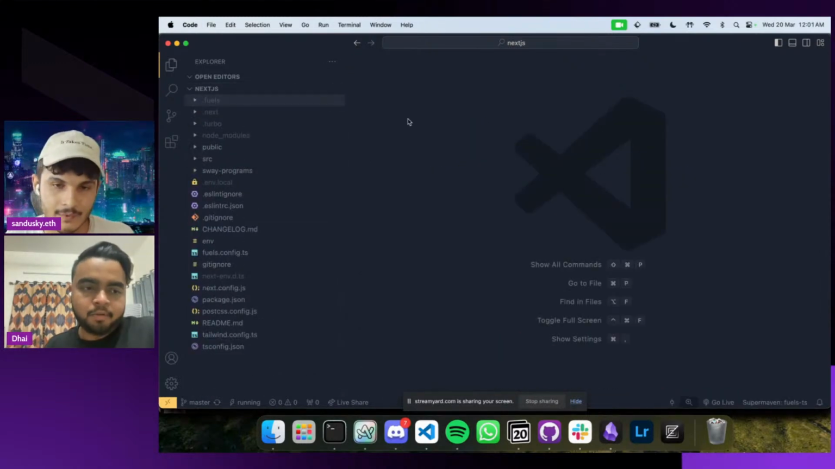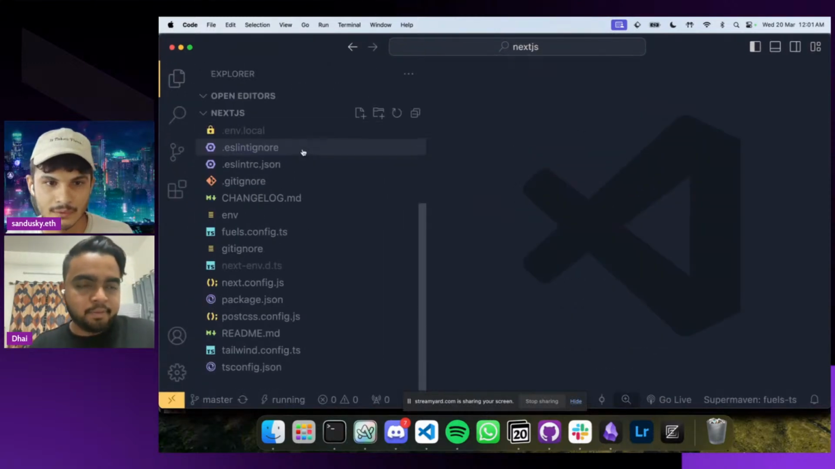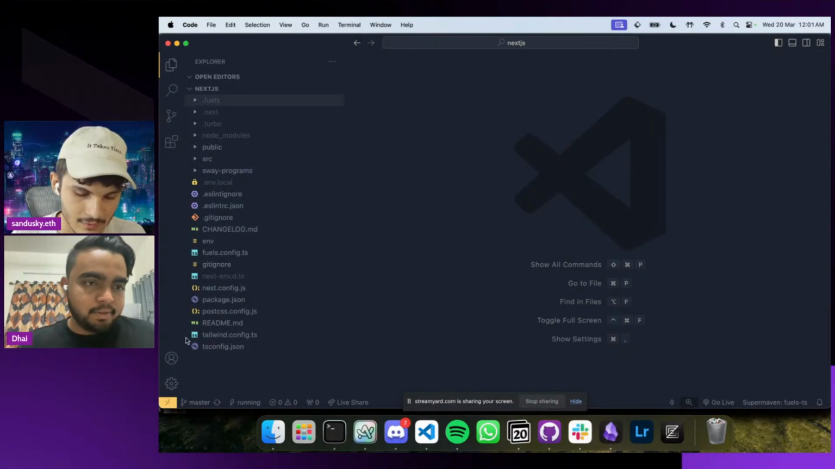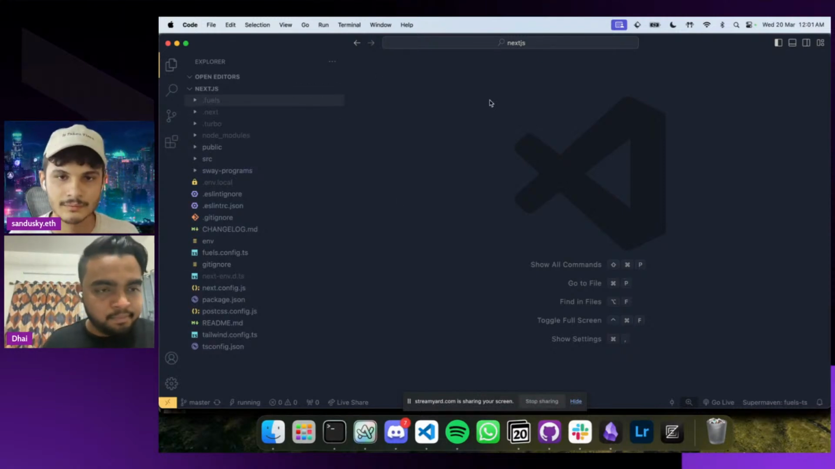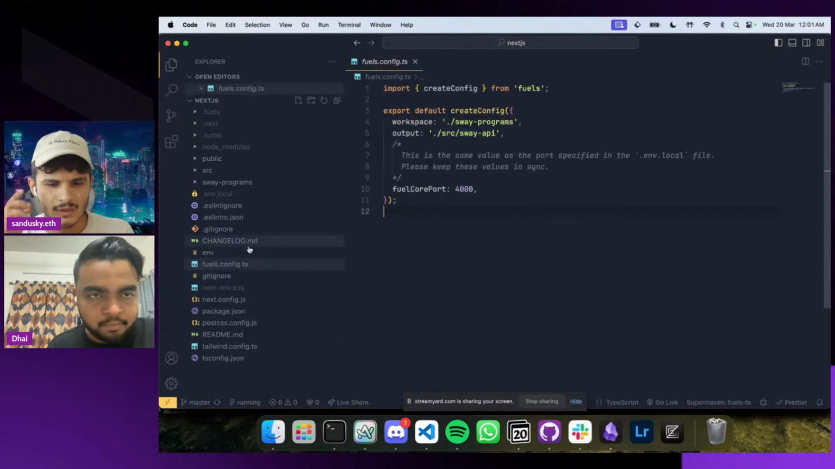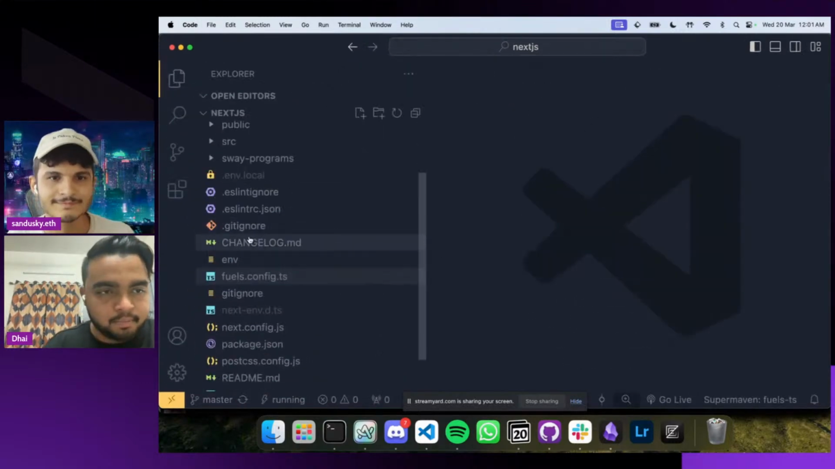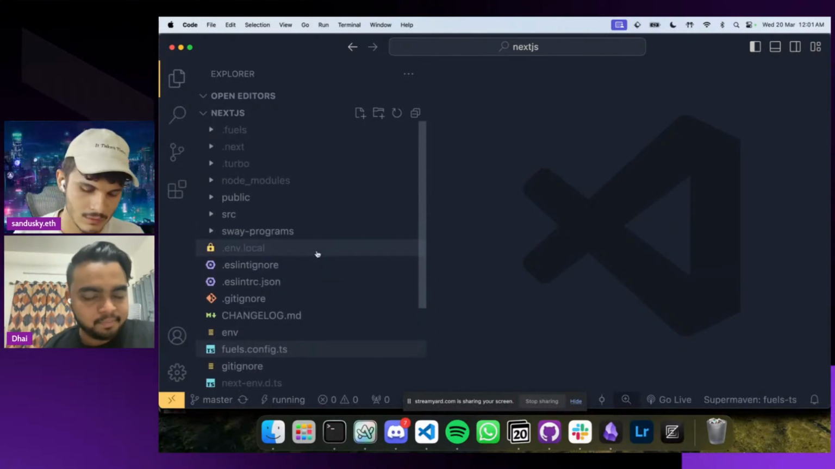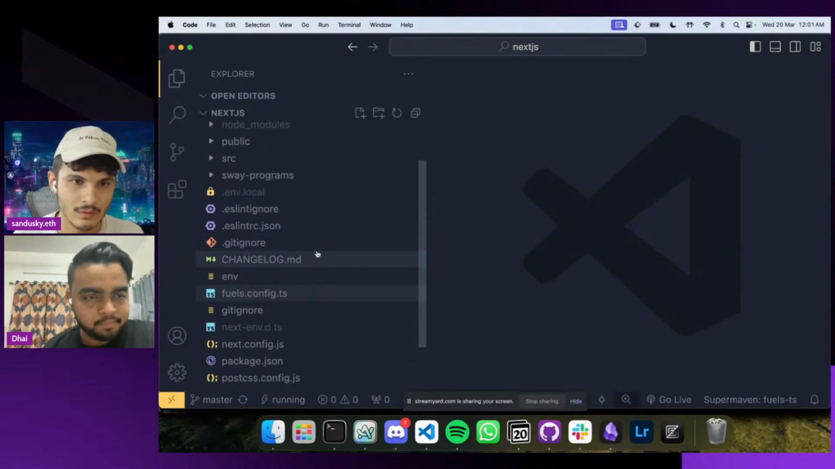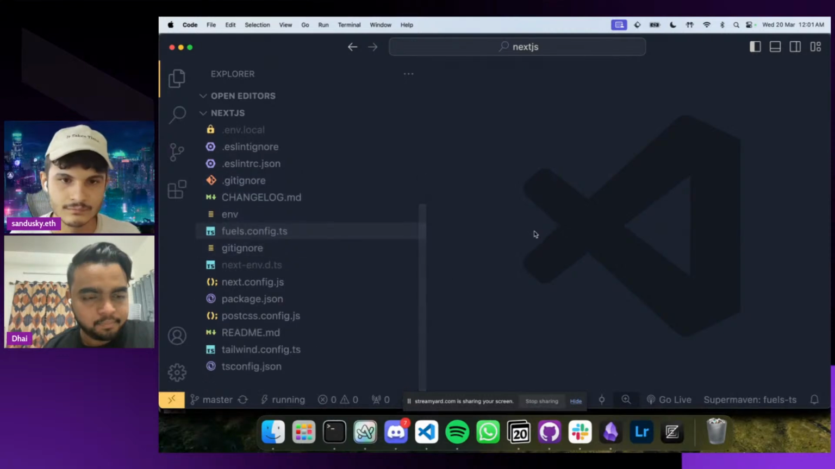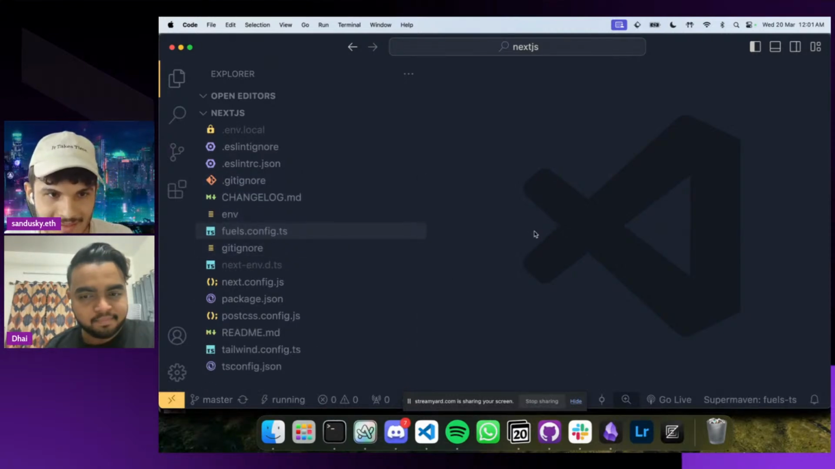Sure. I'll zoom in so it's easier to see. Is this readable enough? The thing on the left? A little bit bigger might do the work. Okay, let's see. Now this should be fine. Is it okay? Yeah, it is.